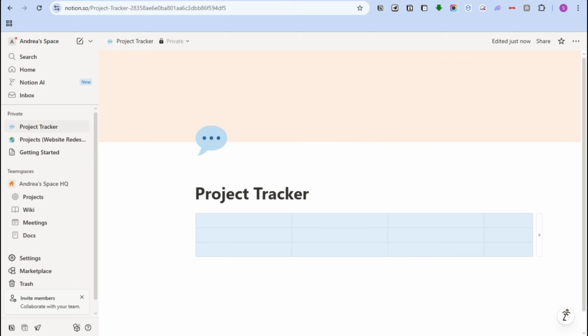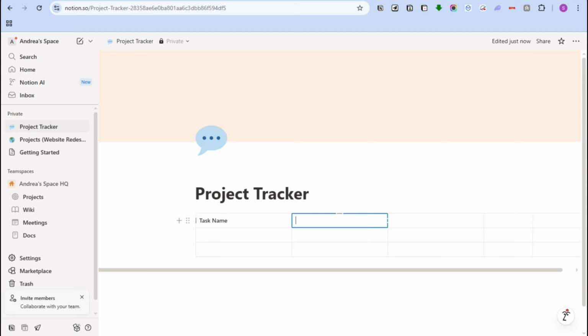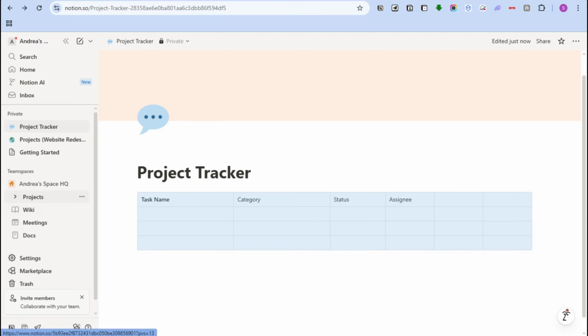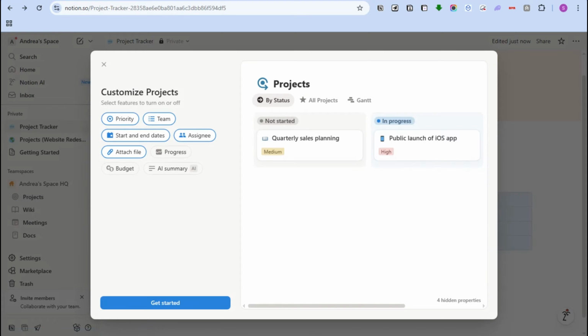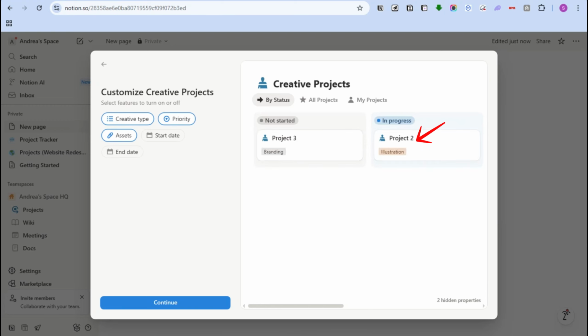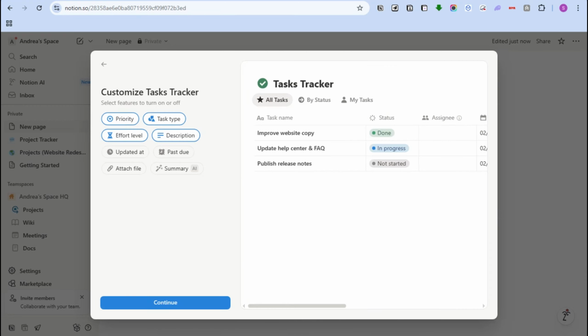Here, what you're going to do is simply add more columns and rows, and it depends on your project tracker right here. So let's just say you wanted to add something like task name, category, status, priority, assignee, start date, due date, you can just add it right here. But I strongly suggest using one of their templates, or Notion templates, to make it easier for you.